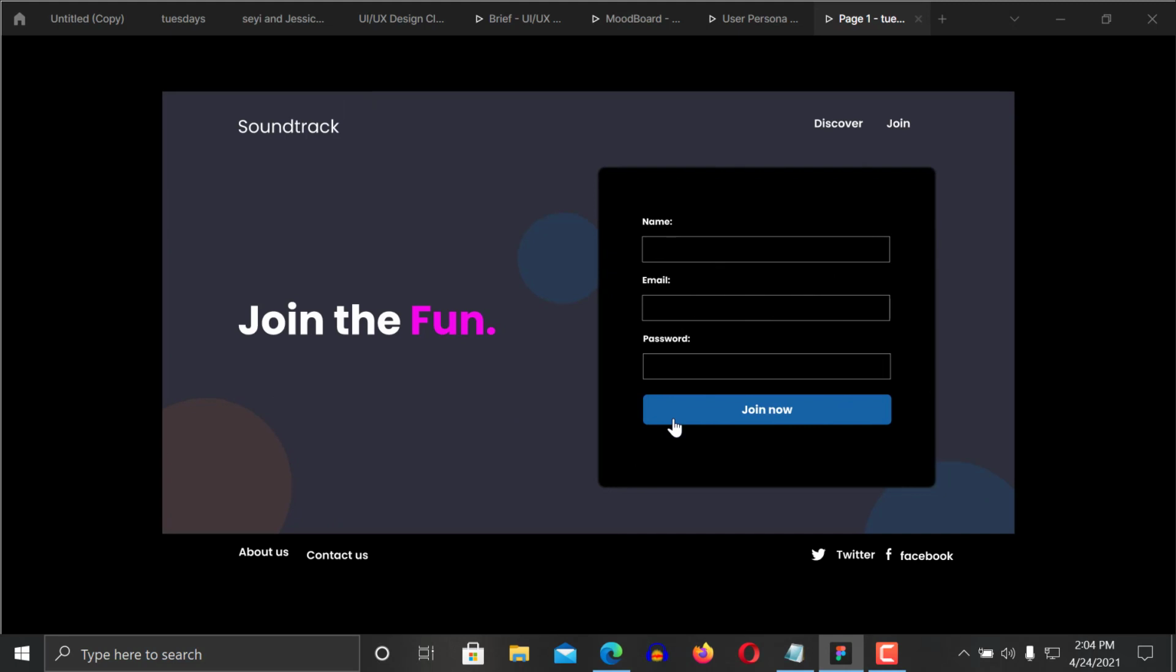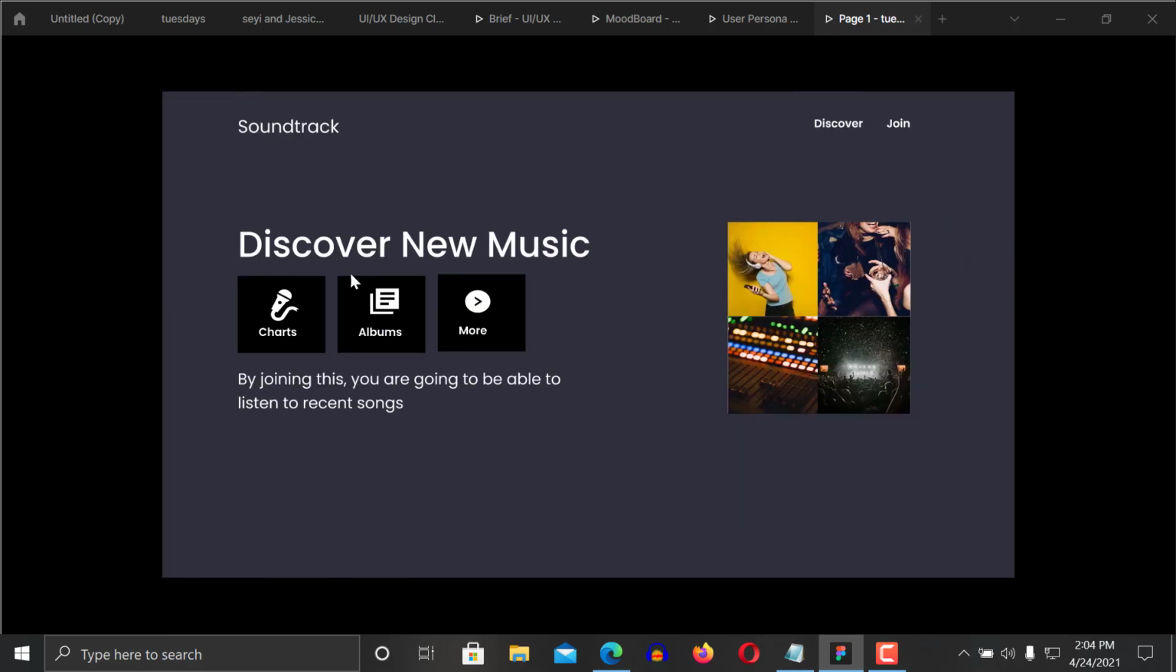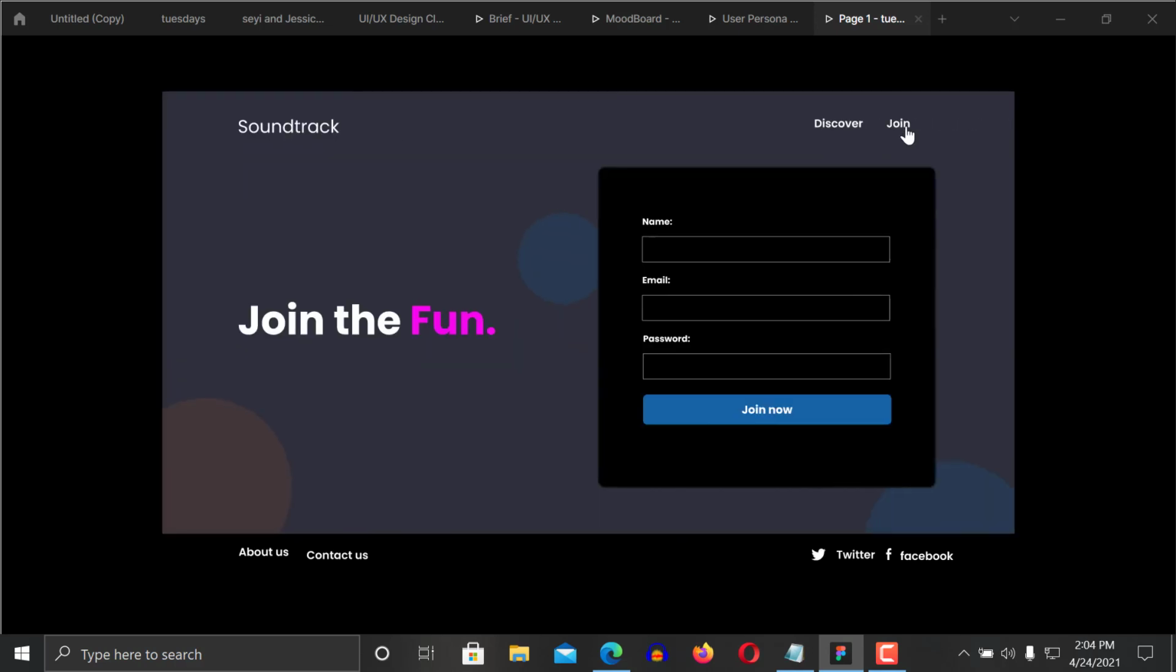So you click on join, and when you click on join, you sign up with name, email, password, then you click this. And you can discover more music if you want to: chart, album, more. So the point is, this type of template might not be in Adalo for you to use. But when you do your research and you have this beforehand, doing this with Adalo will be a piece of cake. So please, before you start designing, get everything done.